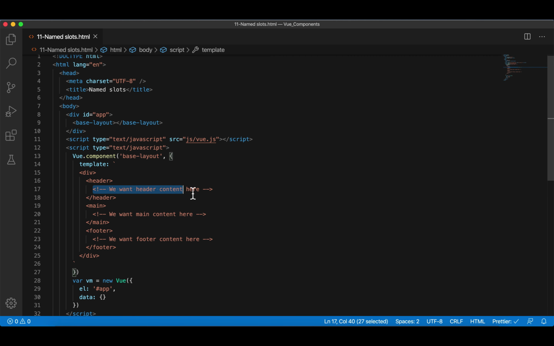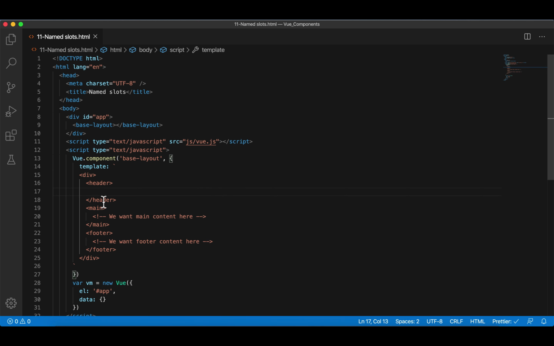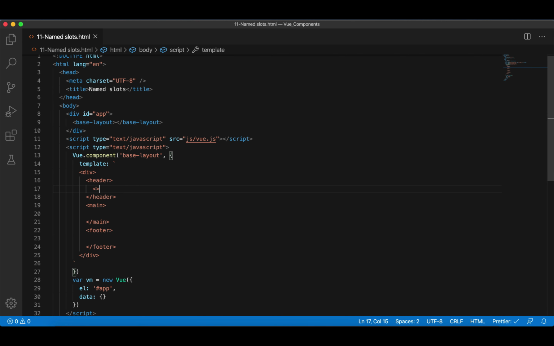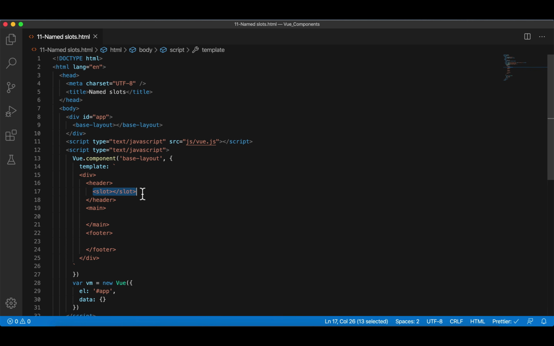I'm going to take out those comments. We need content here, and here. So I'm going to put slots here. So slot, and slot. And copy, paste, and paste.